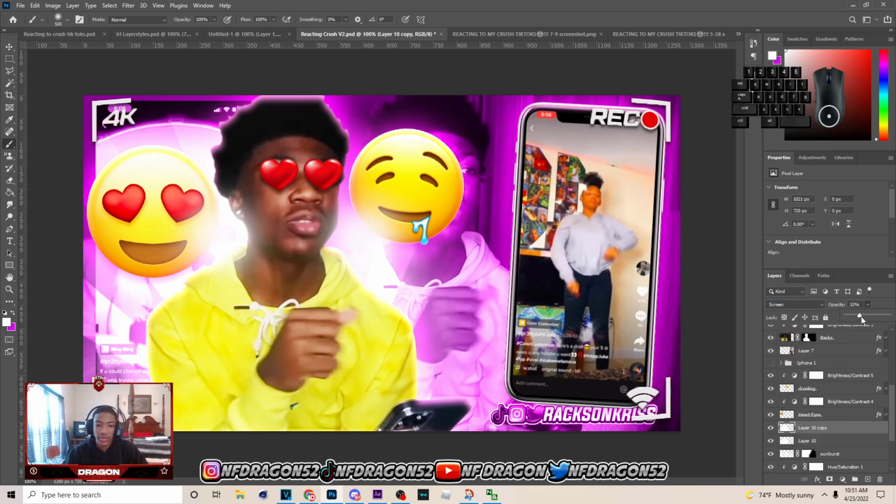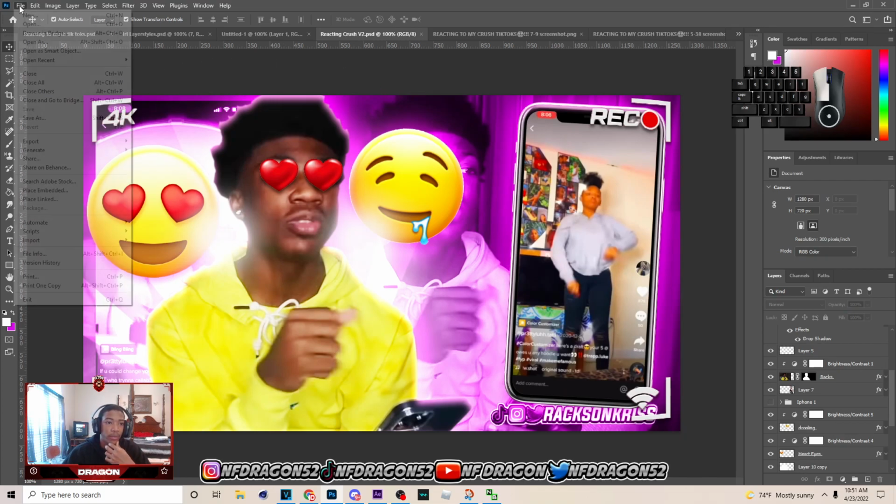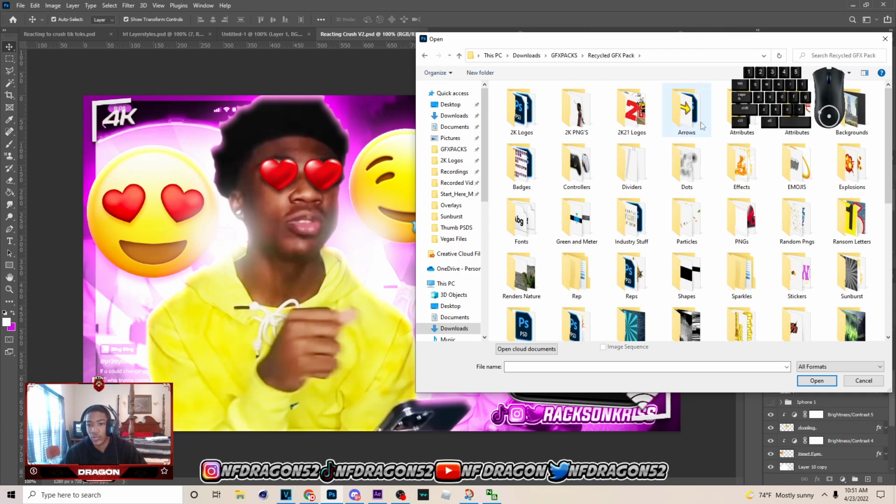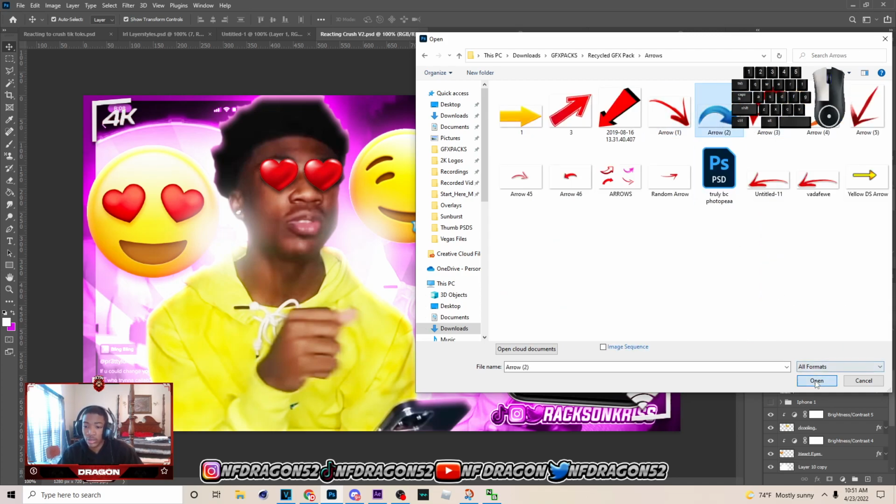And lower the opacity of this also, and hit Control S to save it. So the next thing I'm gonna do is bring in my arrow. I'm going to File, Open, and this is in my pack also. You've probably seen people use this arrow on their thumbnails. This is it right here.